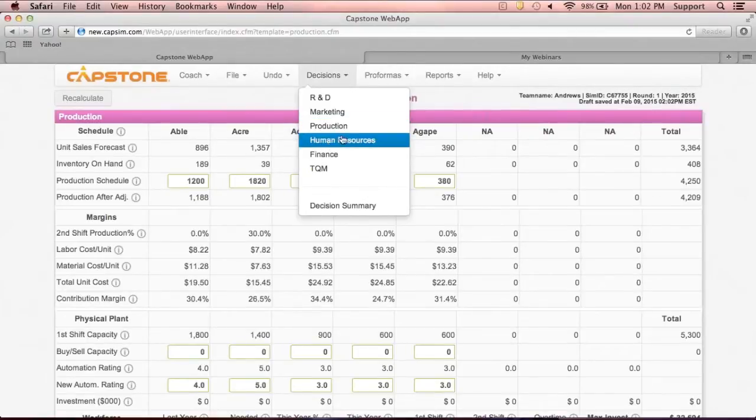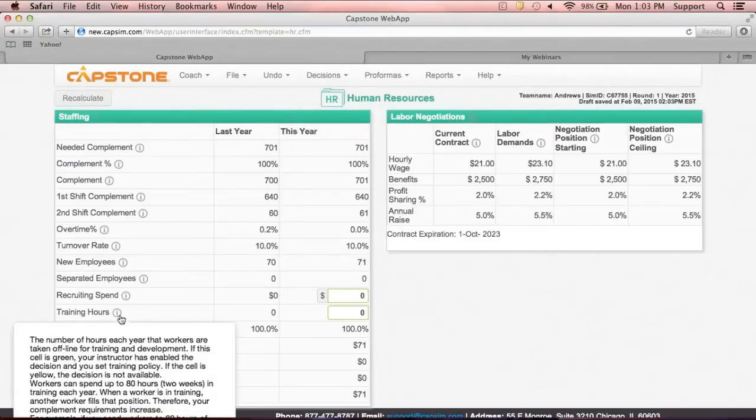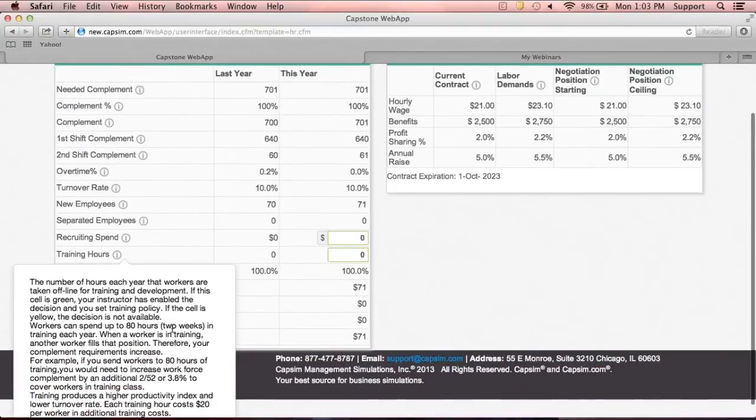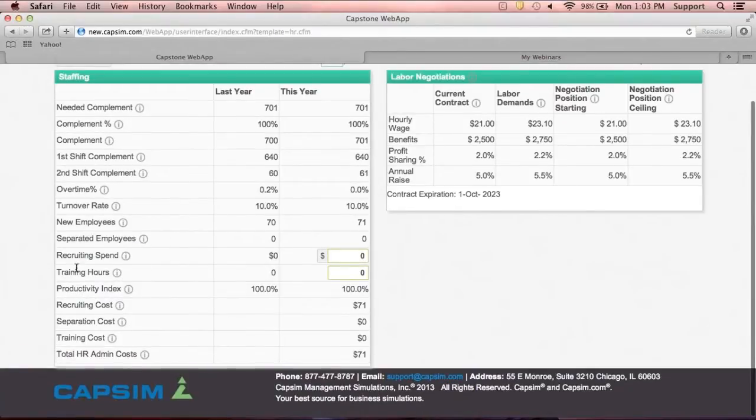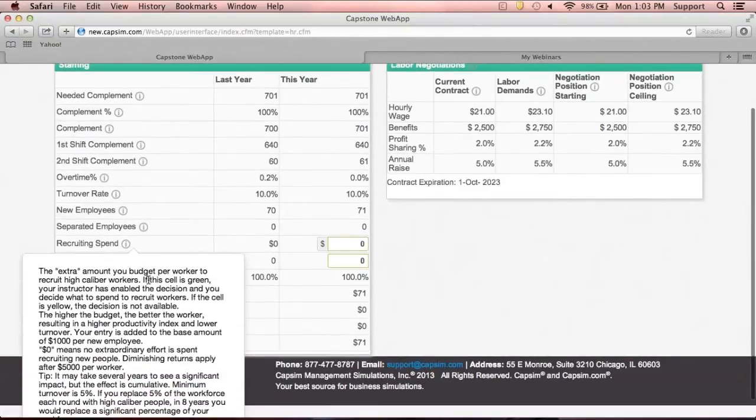That's going to be, again, in the Human Resource tab. So the training hours are $20 per hour, and here you'll adjust how many hours. Once again, you'll see these eyes that will explain to you, for example, in this case, 80 hours for training in the year is what we can spend up to. Also, for the recruitment spending, this is where we're going to decide how much additional spending we're going to do to recruit higher caliber employees. This number is now added to a base of $1,000, so anything additional that you choose to invest.